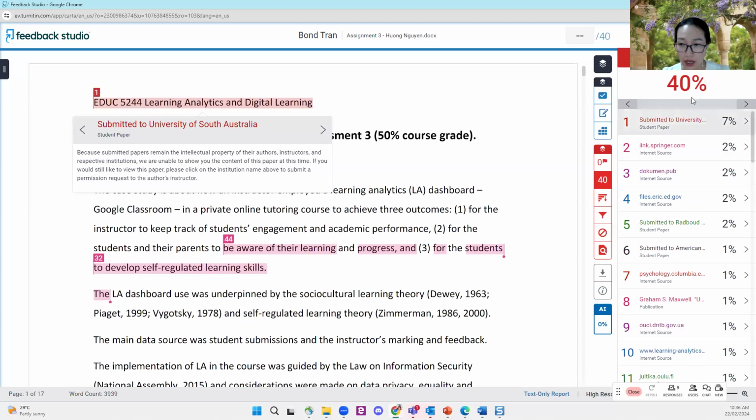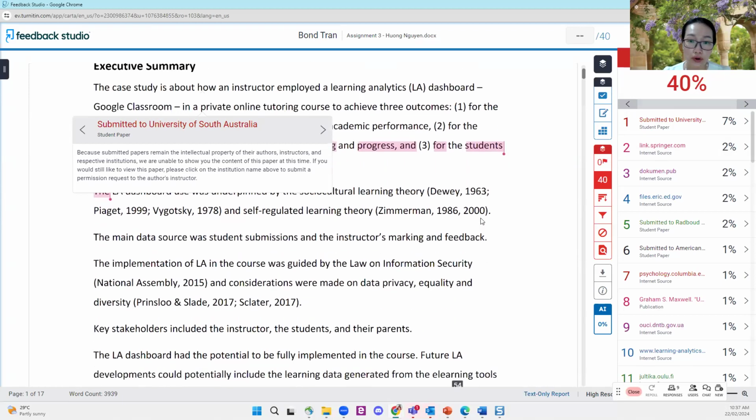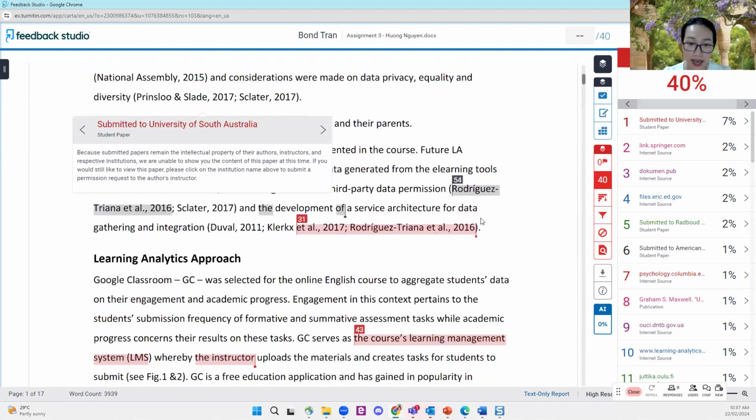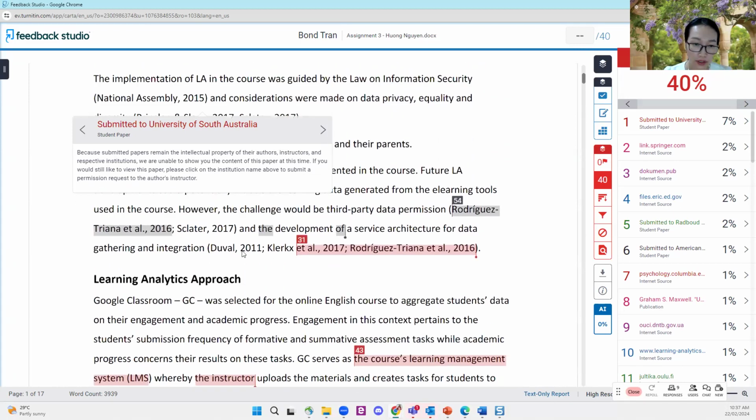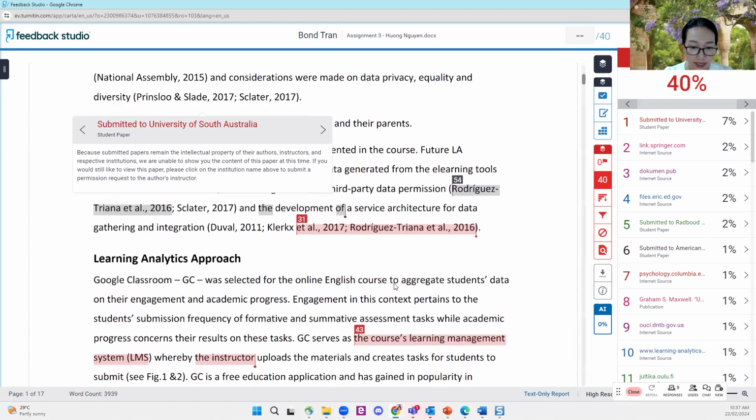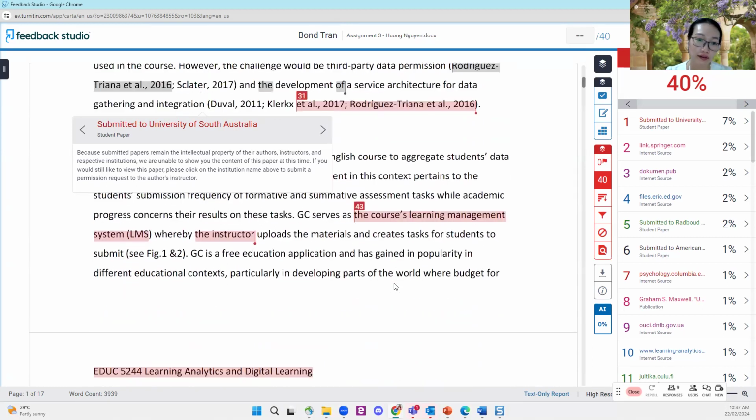So this is 40%, and as the marker, you need to look through the text and read to see whether the student first has a good referencing practice, whether they reference the sources that they use in their text, and also whether they meet other criteria, for example, whether they have sufficient critical analysis or they only summarize the literature that was covered in the course material.